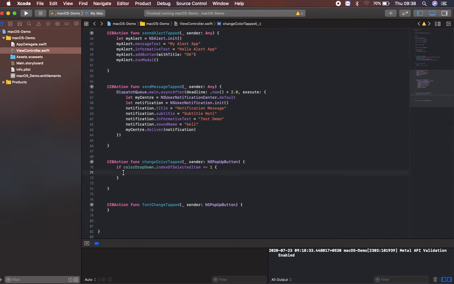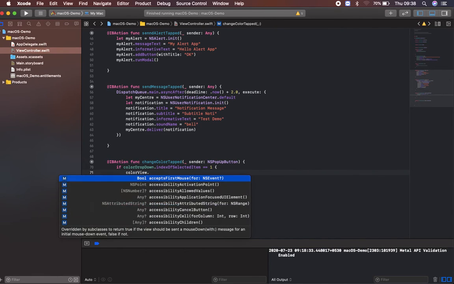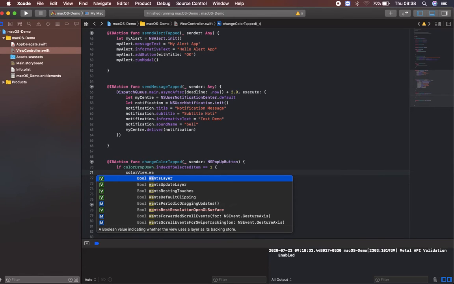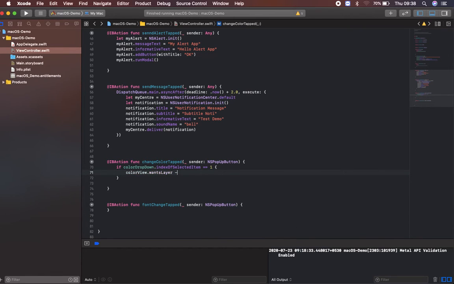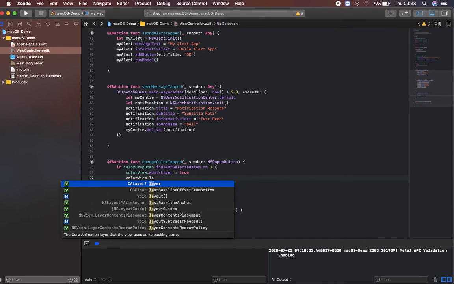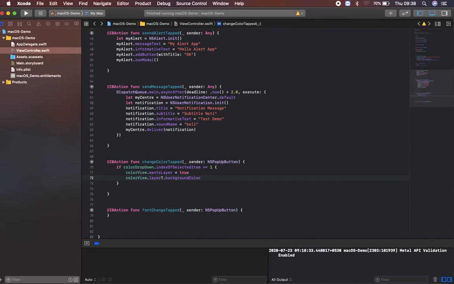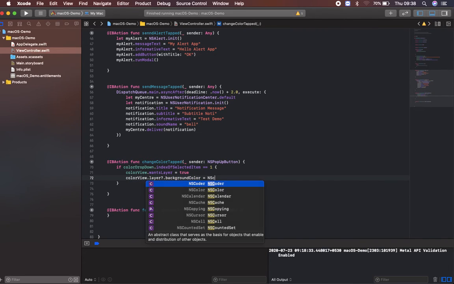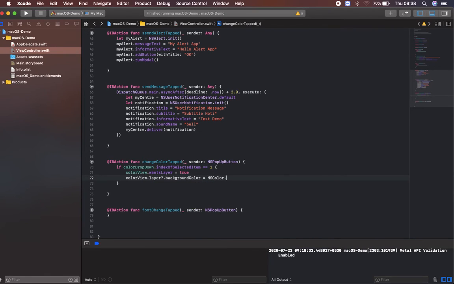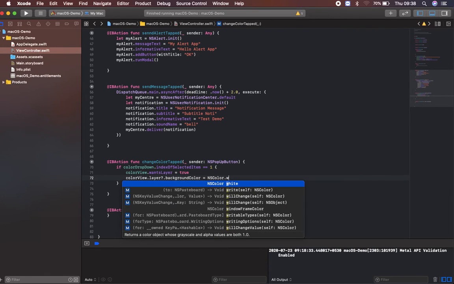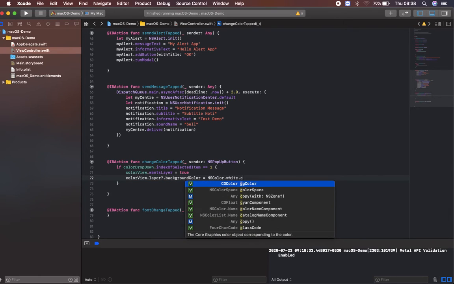That's why I'm writing here, if the index is 1, let's say colorView.wantsLayer will be equal to true, and then colorView, I want to change the color in this part, so layer.backgroundColor will be equal to NSColor.white.cgColor.